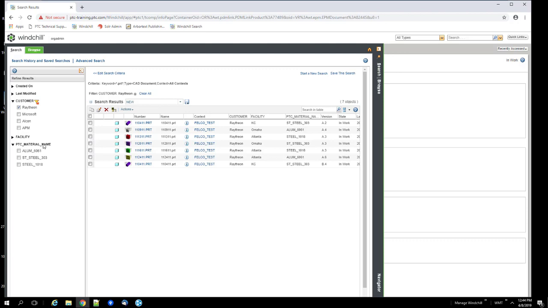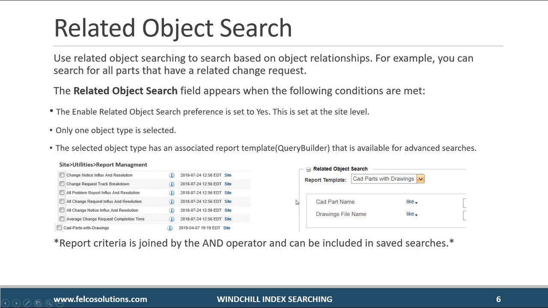Very nice searching capabilities. Okay, our related object search. I like this one also. Our related object searches are actually based off of Query Builder. And if you don't know what Query Builder is, if you go to Site, Utilities, and Report Management, you have the ability to create essentially SQL queries on your data. Now, you can run these queries outside of Solr, but what's nice about it is that you actually can incorporate these queries from within your searches. Let's see how that works.